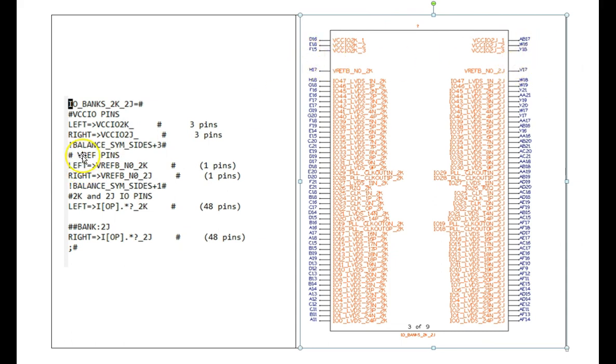We then add the VREF N02K and VREF N02J on the left and right, and use a balanced sim size +1 to separate them from the next group, which will be the IO pins. The IO pins use the same powerful regular expression, I square bracket OP square bracket $*?, only with _2K and _2J at the end instead of _2L from before. This will match all the IO bank 2K pins and put them on the left, and the IO bank 2J pins on the right. Again, the pins will be placed in the proper order from IO47 down to IO0 on each side.